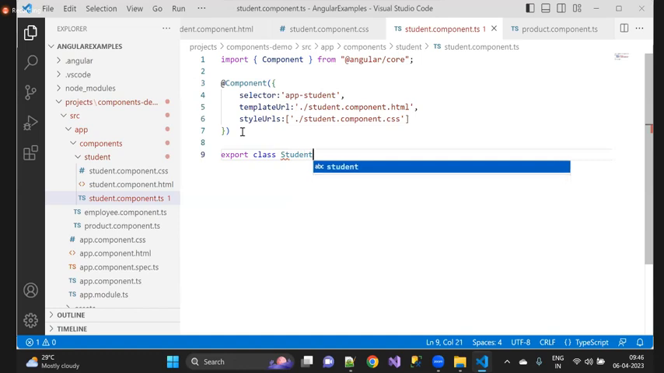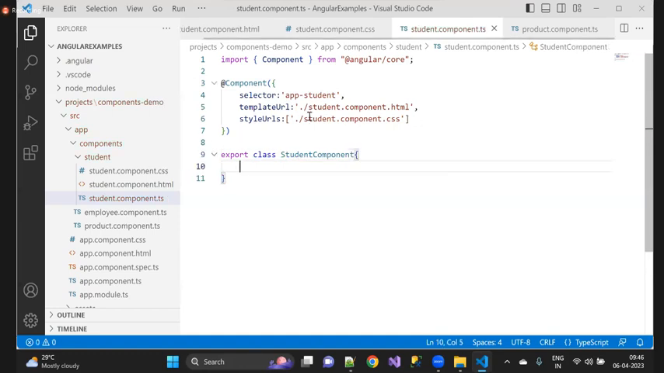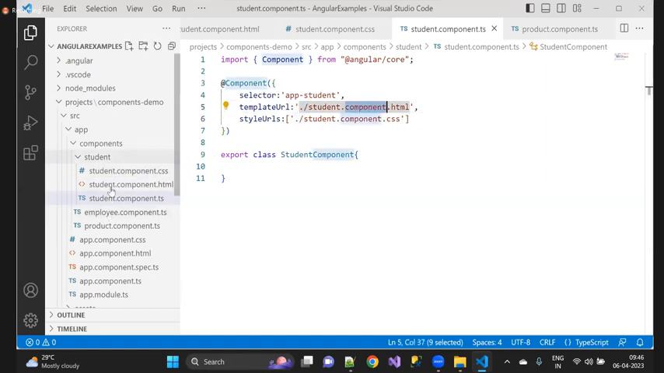Now what I wanted to export: StudentComponent. Here I'm using dot slash. Dot slash represents the current folder. That means this component file is available under the same folder or not? Yes or no? Same folder or no? That is the reason I'm giving a single dot.